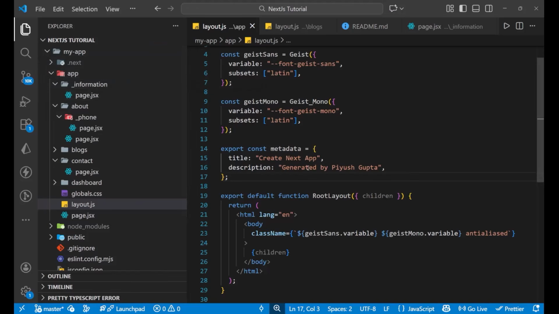Okay, now if you go inside the layout.js file, you will find this metadata here, and inside of it we have two keys: title and description, and the values are create next app and generated by Piyush Gupta, right? Okay, fine. Now what is this metadata?